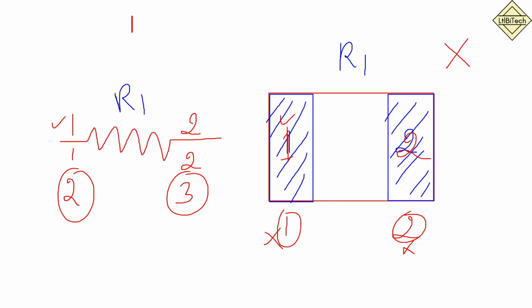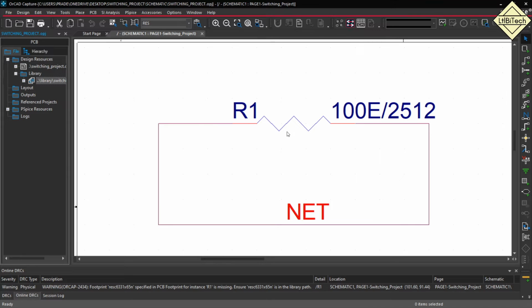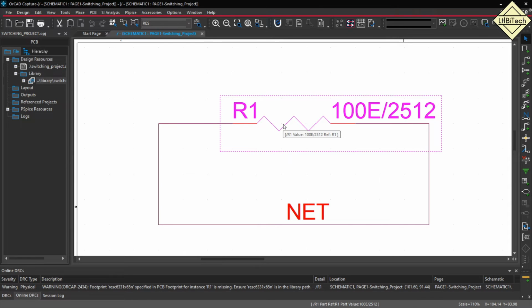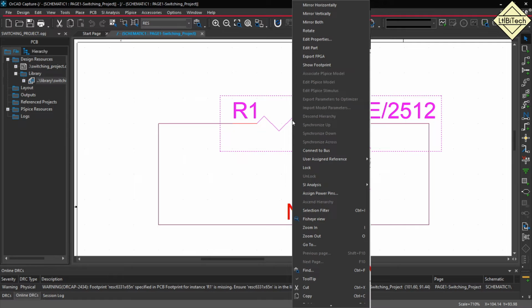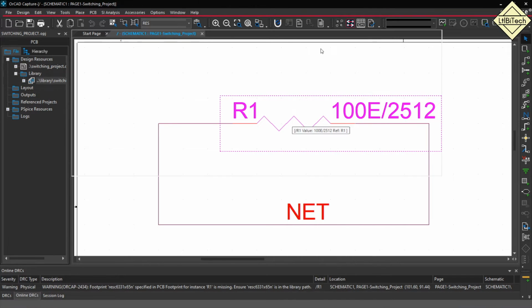So now we are going to discuss how the pin from the schematic part and the pad from the footprint should match. We will discuss how to do that pin to pad matching. So I'll open the schematic here. I'll right click on this particular component and see what the pin number is. This will be 1 and this will be 2, but we will cross check by right clicking on the component and clicking on edit part.